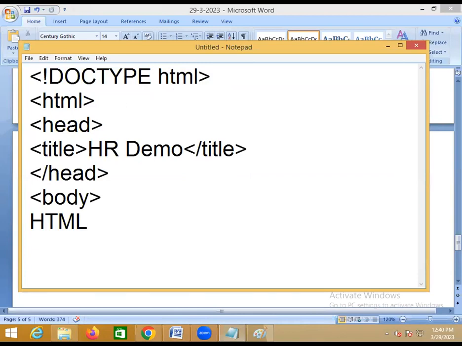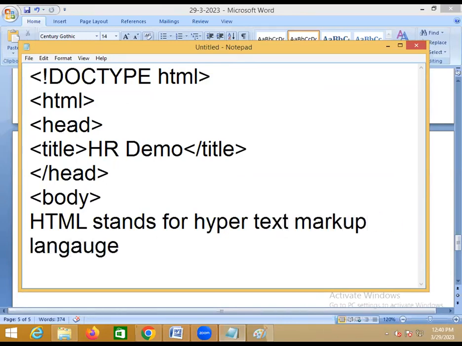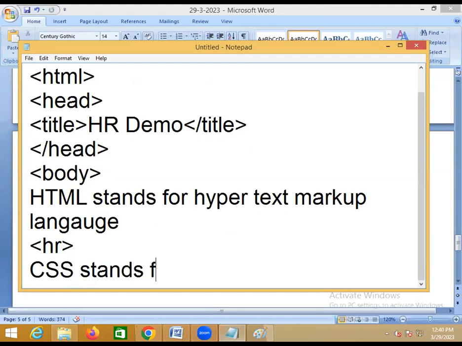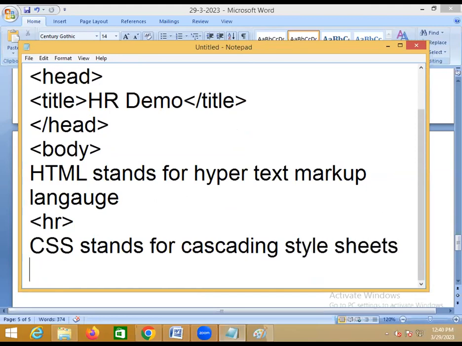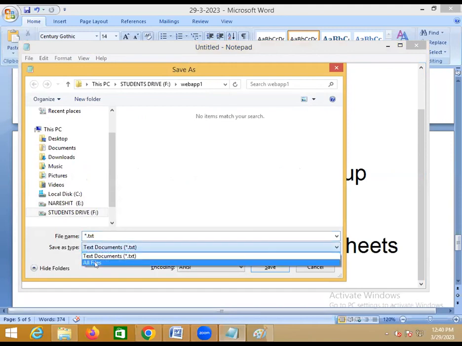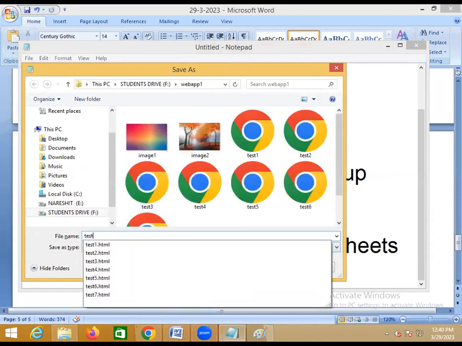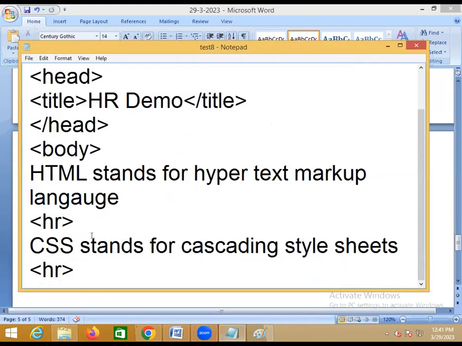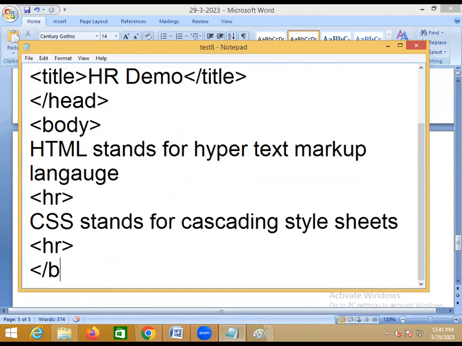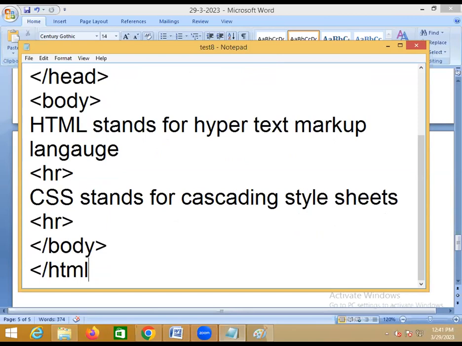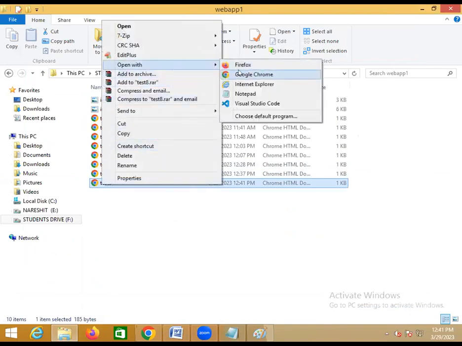For example, HTML stands for, I just write here again, hypertext markup language. Okay, then after that, I'm separating this topic with HR. I just write here CSS stands for cascading style sheets. Okay, then I just separate this with HR. HR stands for horizontal rule. But will it insert a new line? Yes. Are you given any line breaks here? No. You have not given any line breaks. Now there is a beginning of the body and the end of the body and end of the HTML. Right. So I just try to open it here.